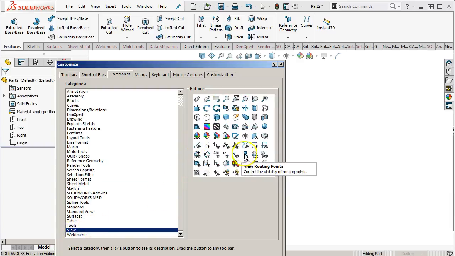So all kinds of things to view. So being able to view sketches, sketch relations is already up there. View 3D sketch planes. Okay, so as an example, I can drag it to the command manager or the heads-up display, and it will now live with the features. I decide I don't want it, I just drag it back.